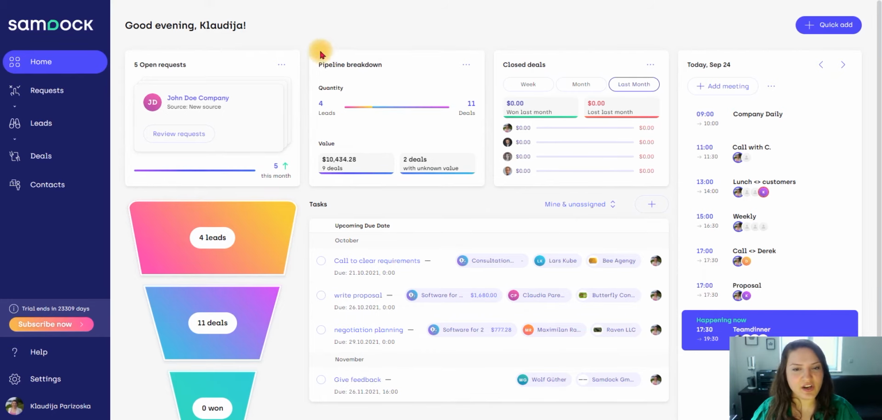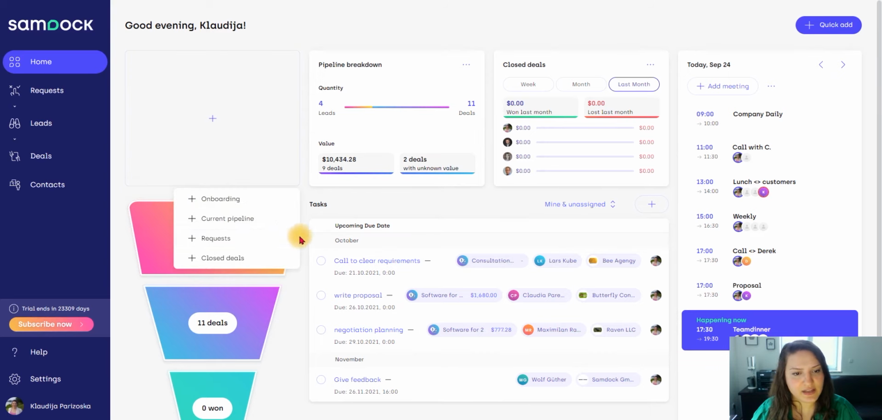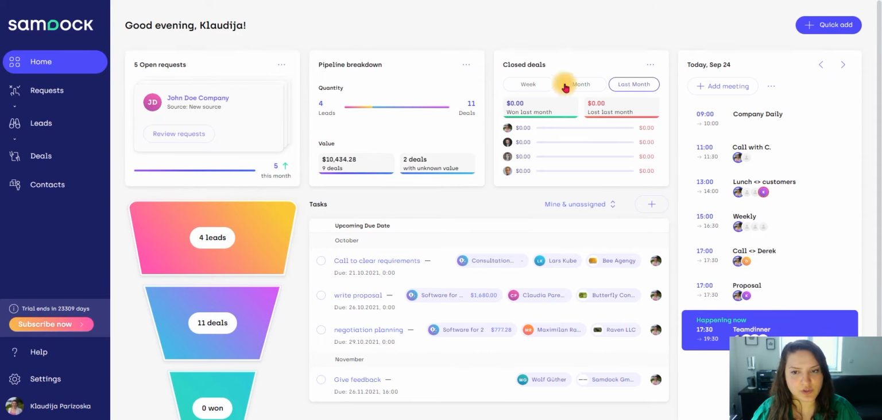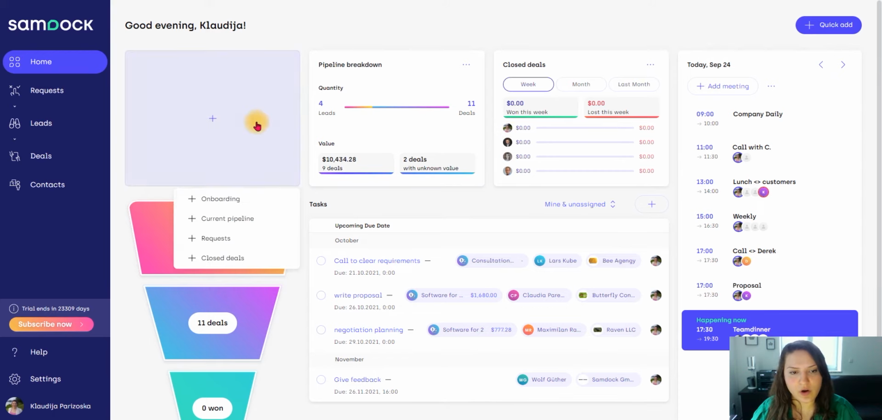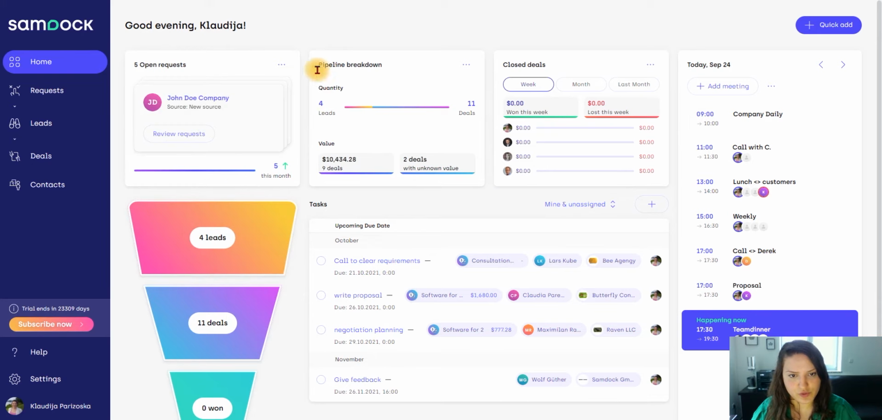So let's start here in the home screen, where you will find an overview here at the top. This is something that you can set up yourself. You can choose what you want to see where. We have the requests, we have the pipeline breakdown and the closed deals per week, month and last month, and also per user. And there will come more and more possibilities here in the future.